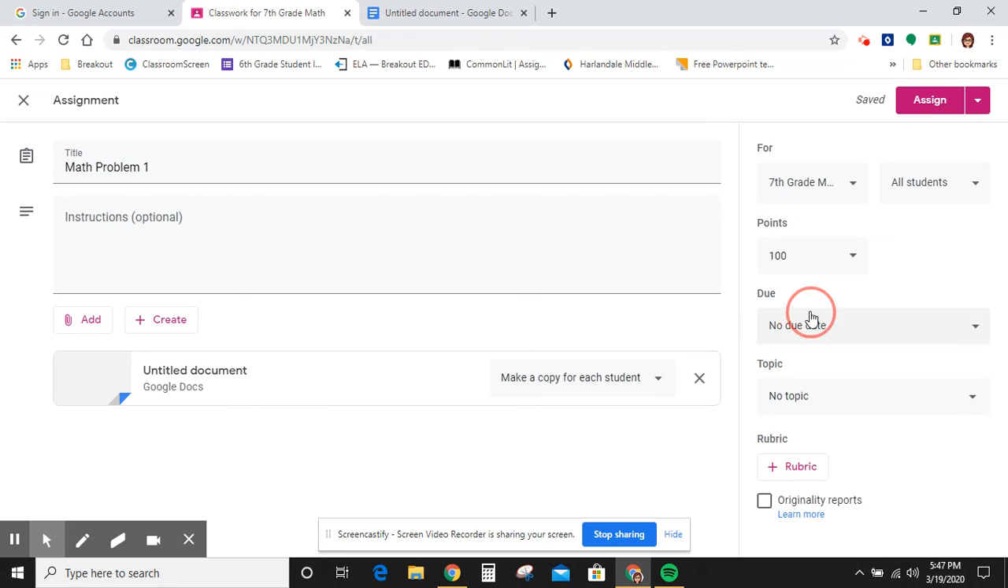And then if you want to add a due date, there's an option to click due date. And if you want to create topics, like in my regular Google Classroom, I have them separated by units. But for now, you might just want to have no topic. And then you just click assign.